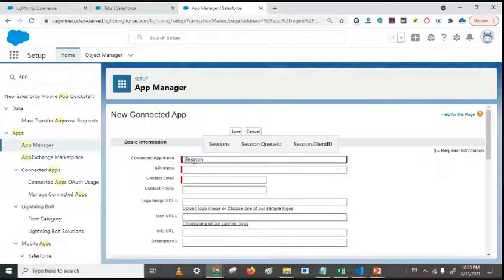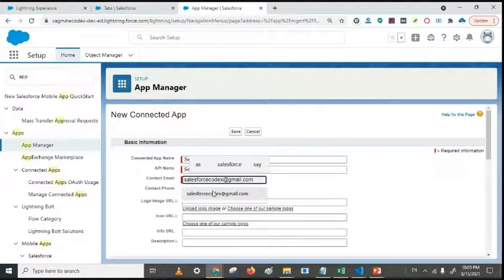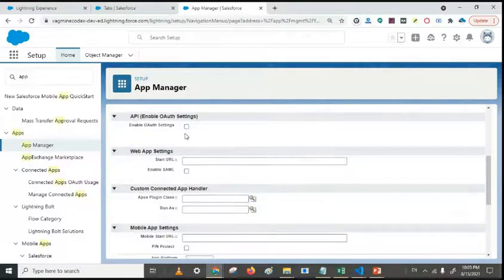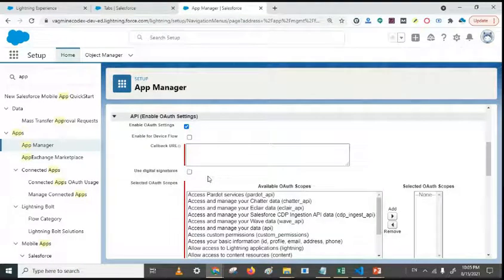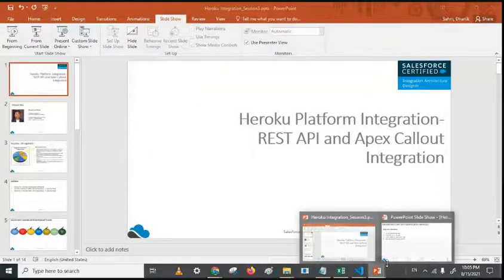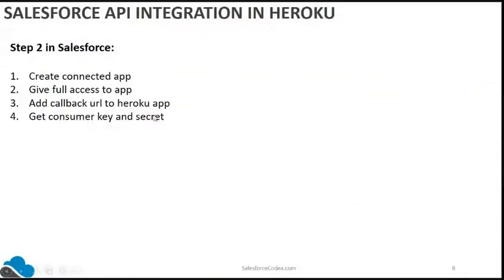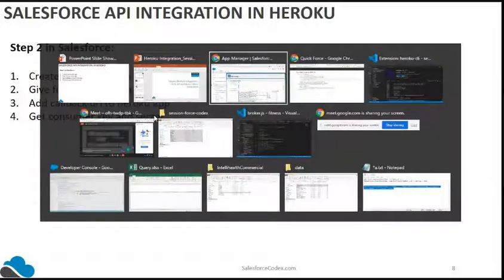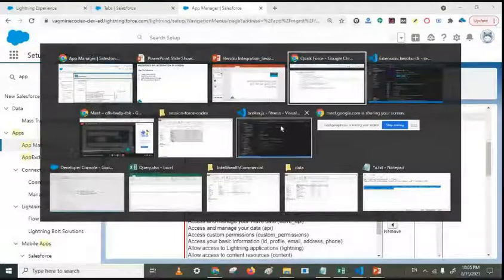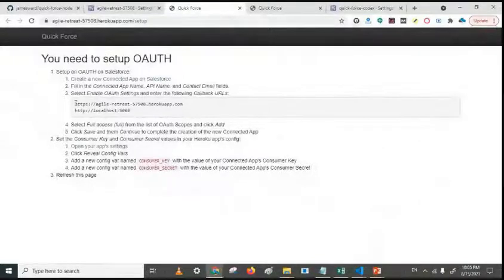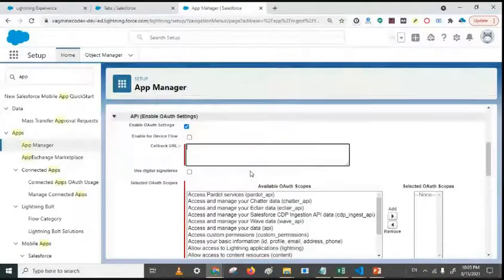Session integration. Go to this. This is my email. After that, I am enabling OAuth settings. And then the callback URL. Callback URL will always be your Heroku application. Callback to the Heroku app. So let's get the Heroku application URL. That will be this one. Let's add this one as the Heroku URL.